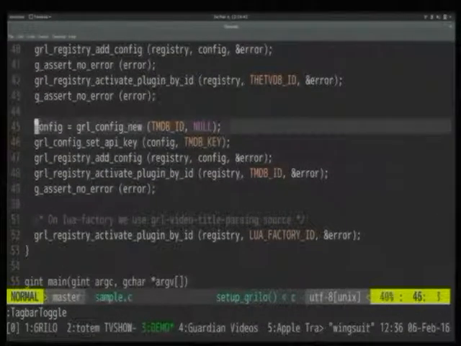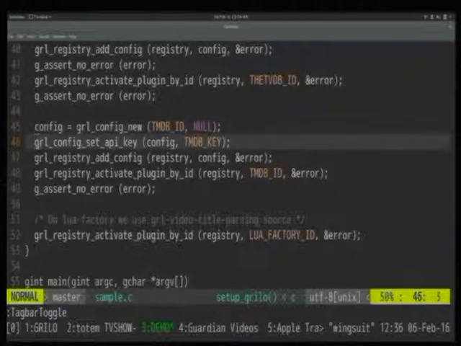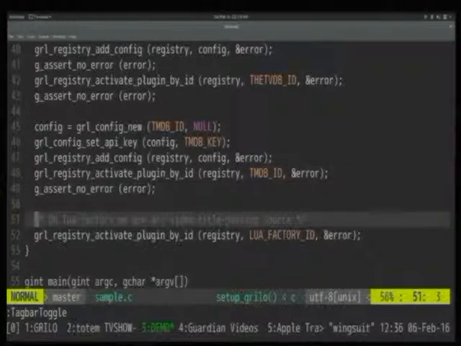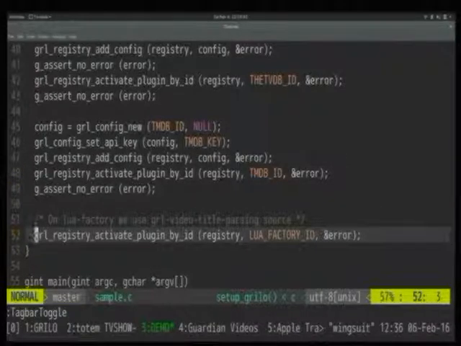The second one, TMDB, because if it's a movie, same thing. It's an API key. I add it, I load the plugin, and so on. And then this one, Lua Factory.